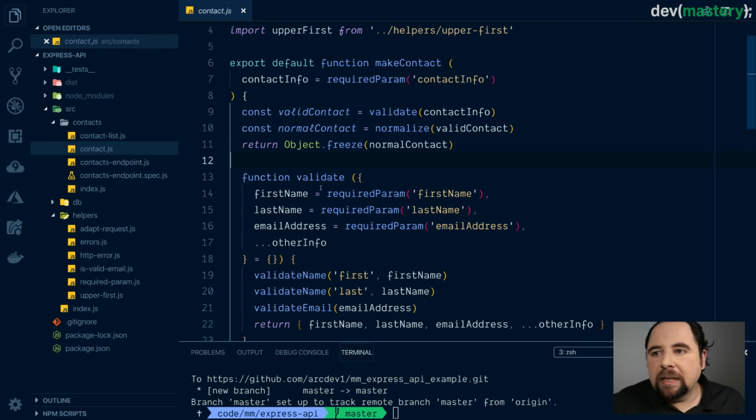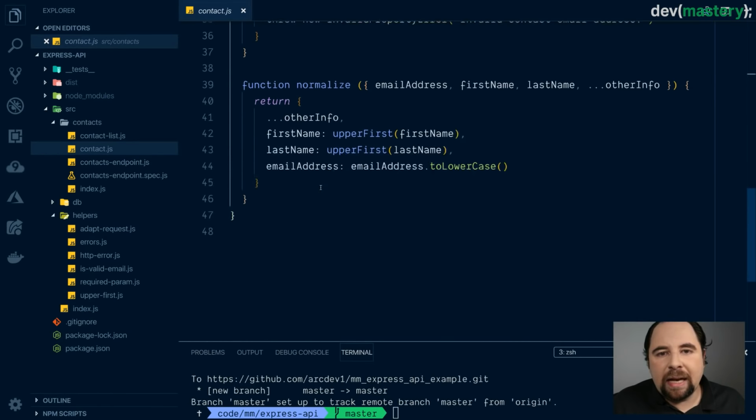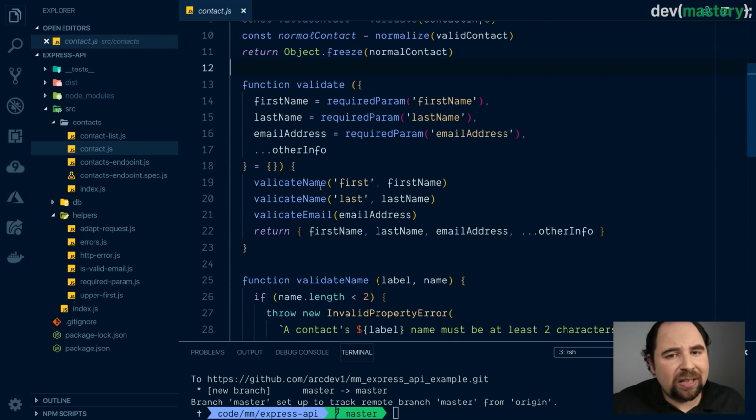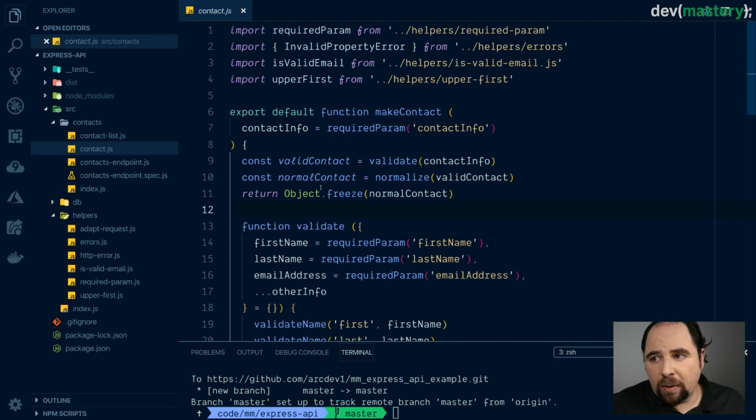And again, notice, none of this code knows anything about Express or HTTP requests and responses, nor does it know anything, by the way, about any kind of a database. It just knows what a valid contact is and how to enforce the rules about a valid contact. All right.